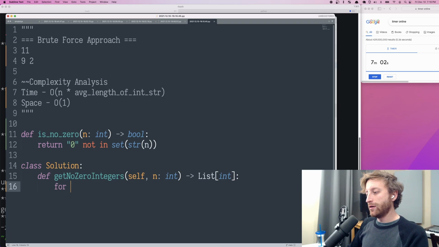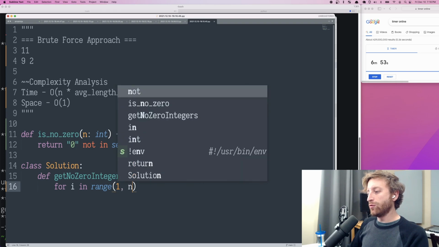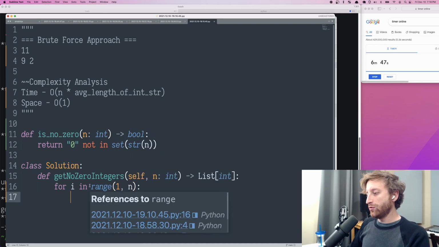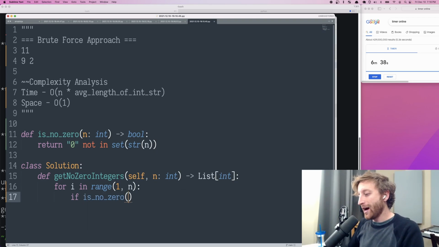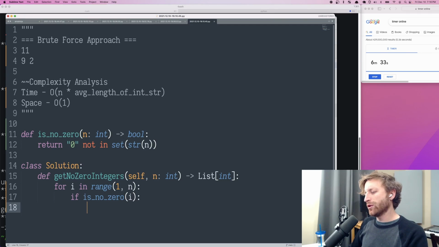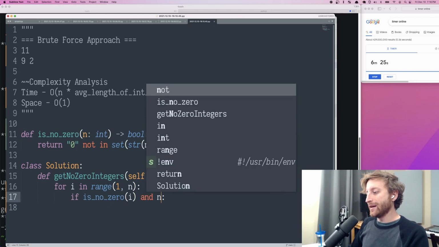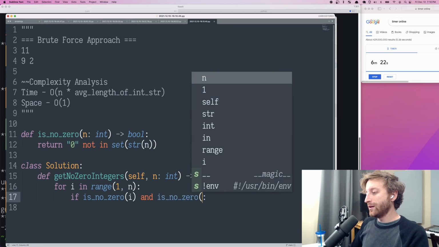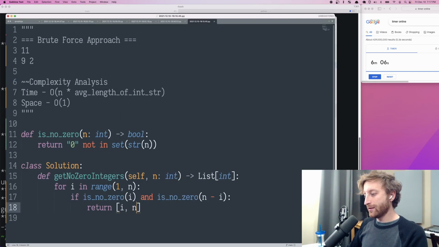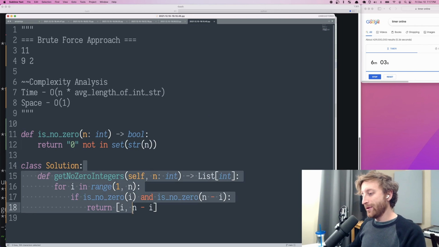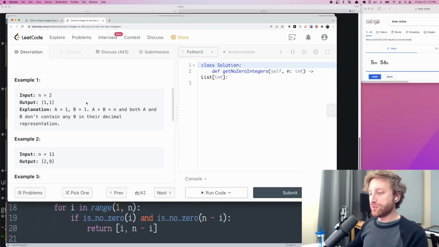Let's just say for I in range, we'll start from the bottom, 1, we'll go from 1 to n. Okay. What we're going to do is ask ourselves if is no 0, I. So if I is no 0, then we're going to ask ourselves if the complement is no 0. So we could just say and n minus I, or is no 0 n minus I, then we're going to return I and then n minus I. I think that may be it, actually.